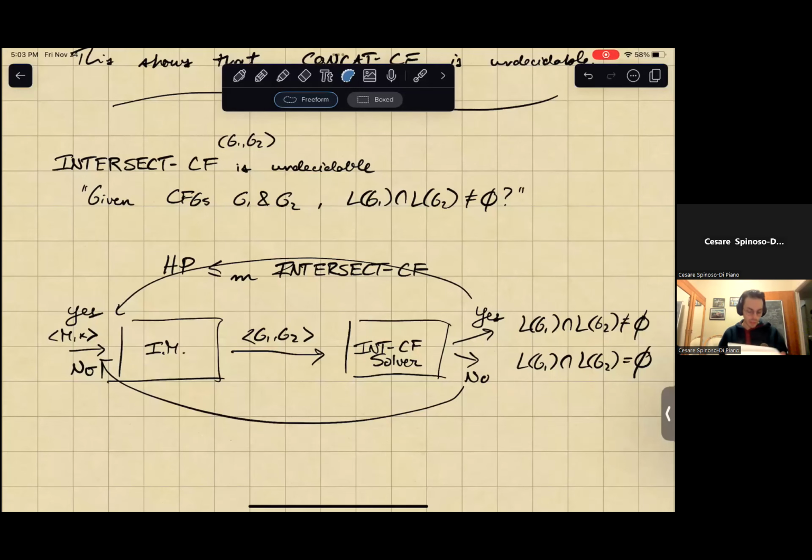Okay, so another thing that I want to do in terms of undecidable problems about context-free languages is talk about the intersect CF problem. I've already written some of this stuff down. The intersect CF problem is a decision problem about a pair of context-free languages, which asks whether they have some element in common, right? So whether the intersection of L1 and L2, which are both context-free languages, is not empty.